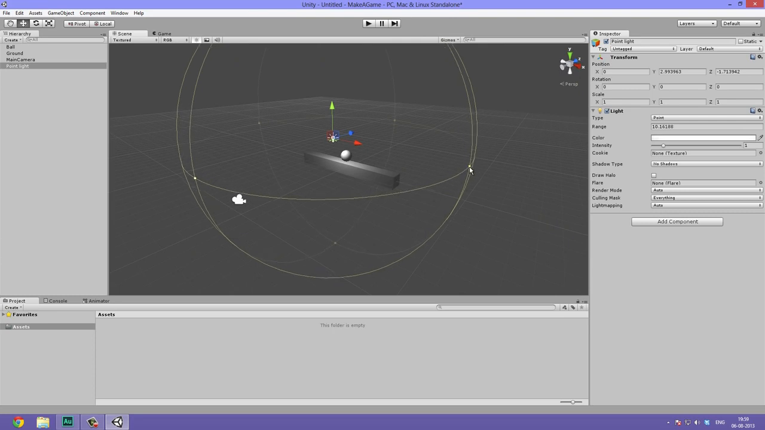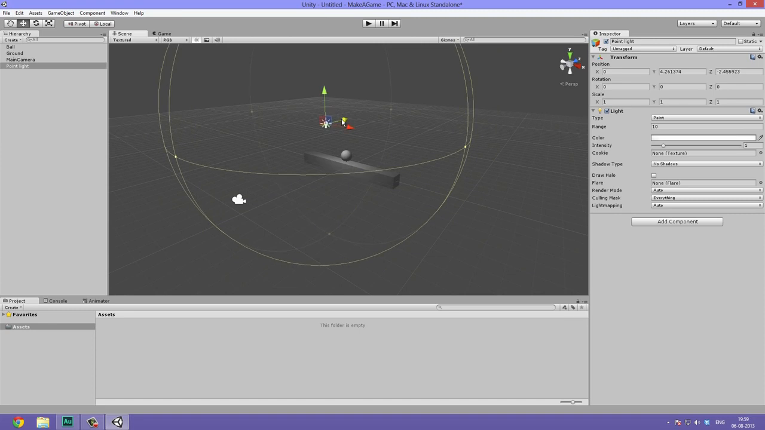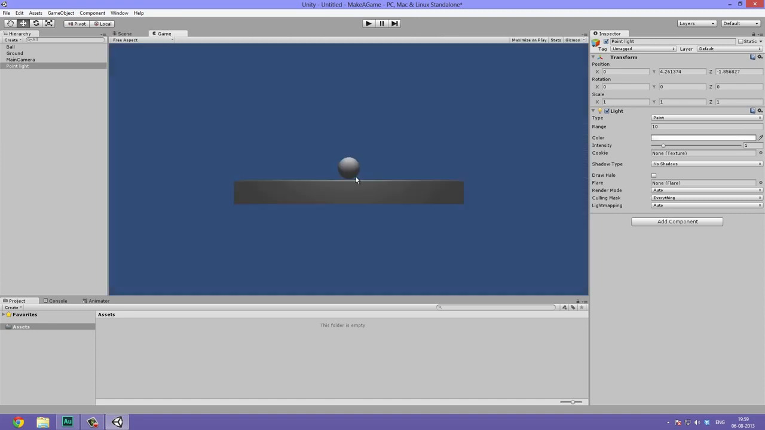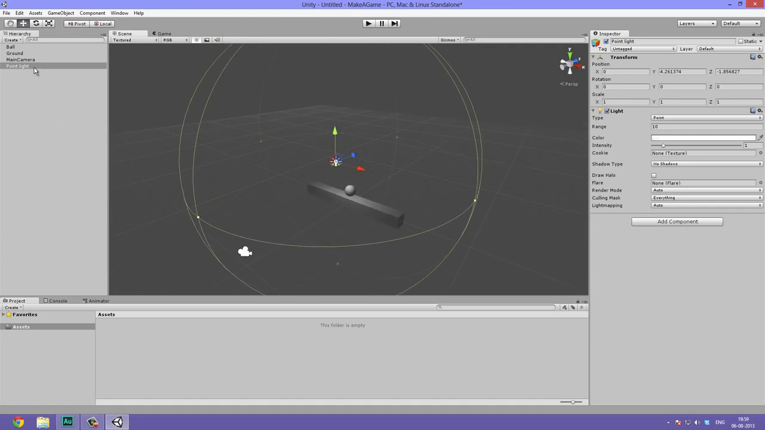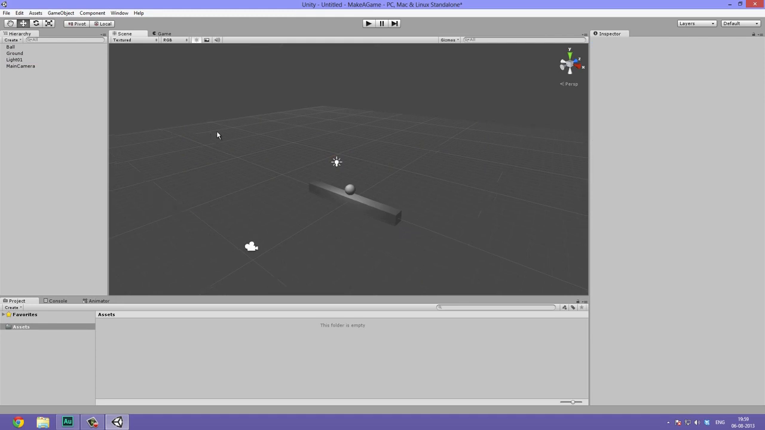You can also drag on these dots to adjust the range. It's a good idea to keep it soft and nice looking, like this. Now that we have that, we can also rename that. So let's call this light 01. We're probably going to have many lights in our scene before we're done.